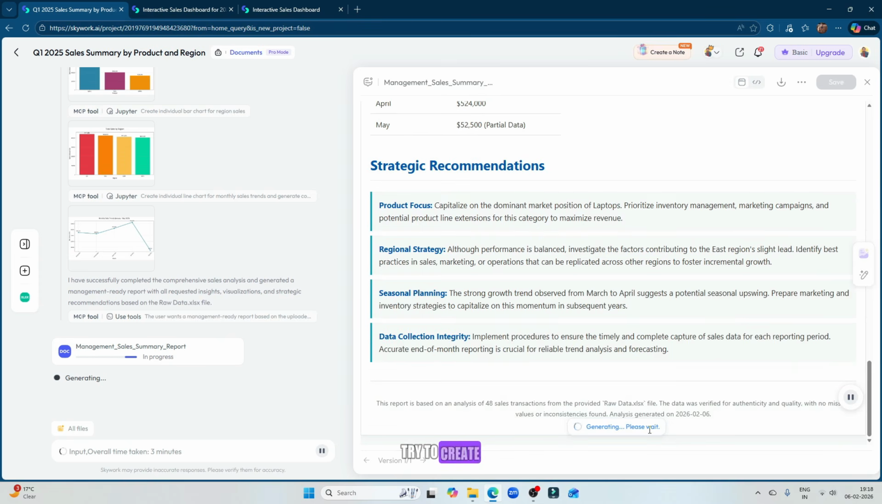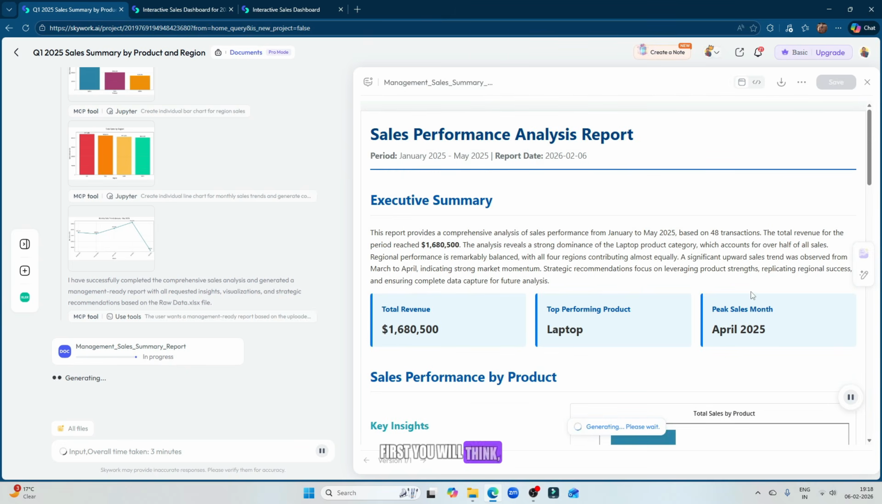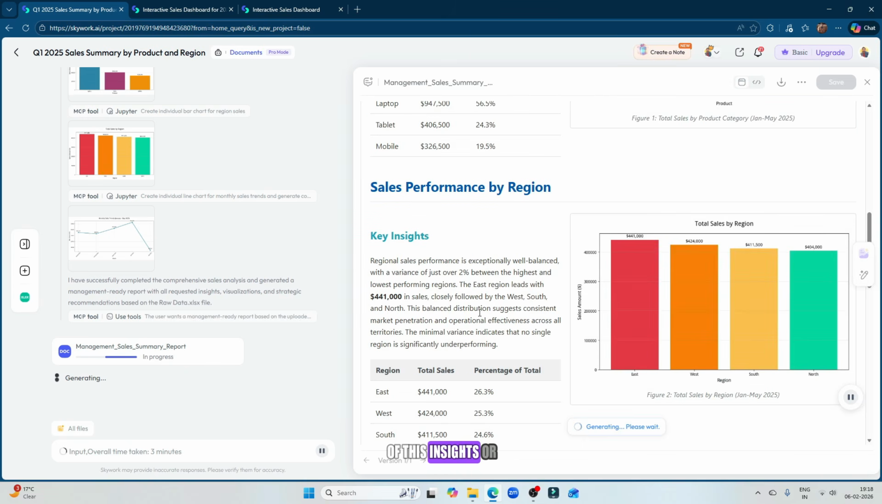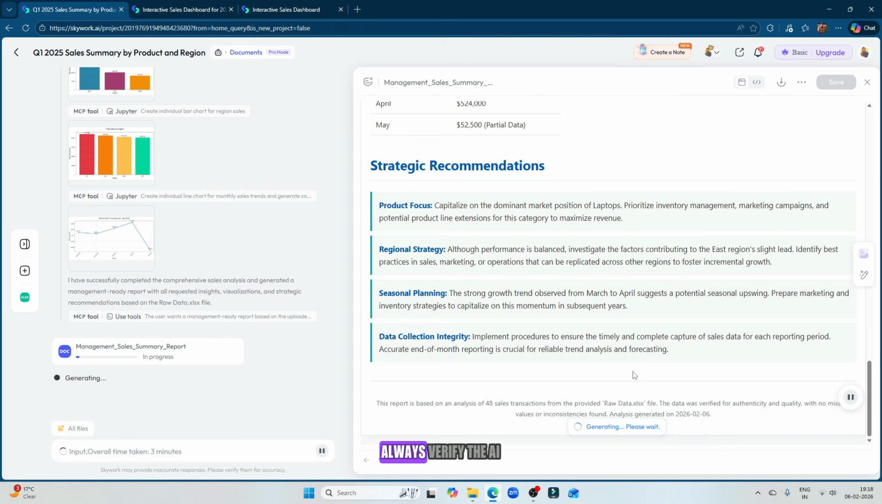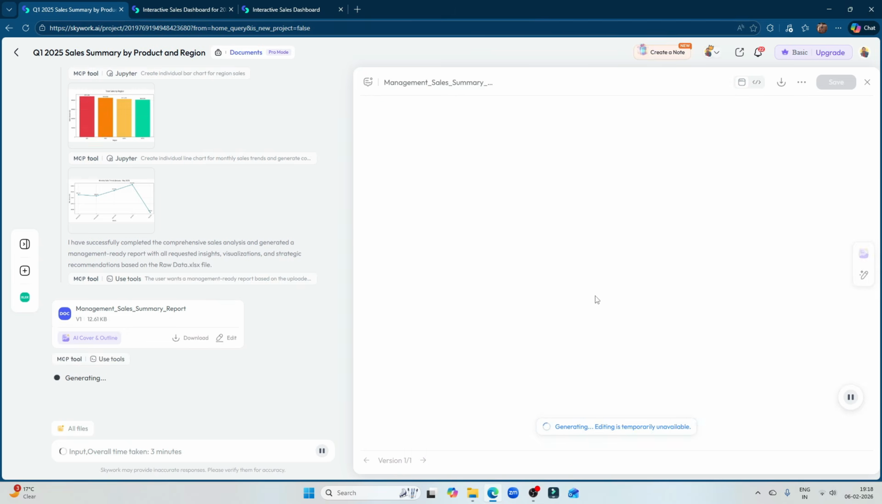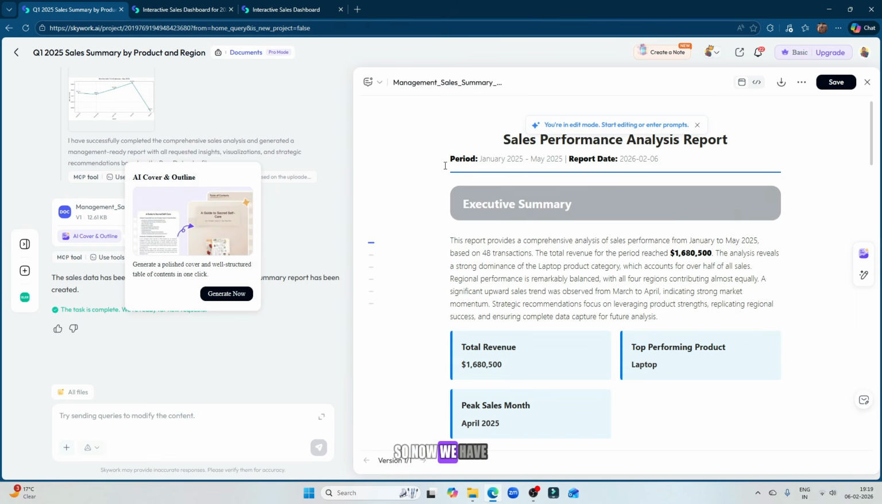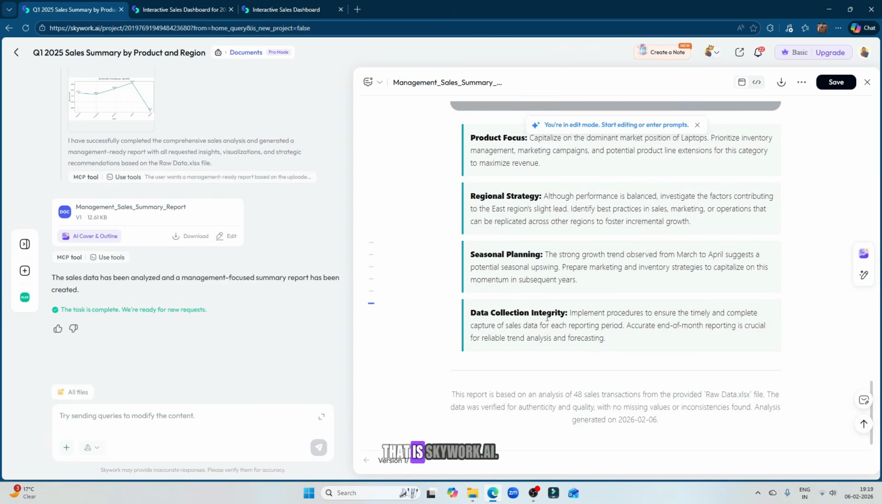If you try to create this kind of report manually in Microsoft Word, it will take too much time, right? First you will think, then you will create the charts, then you will think of the insights or the text. But the main thing is what? Always verify the AI content. That is a very important requirement. And after reviewing, you can submit this report to anyone, right? So now we have the report, and it is generated by the AI tool Skywork.ai.